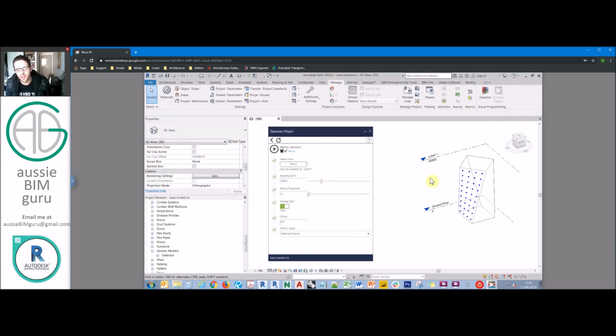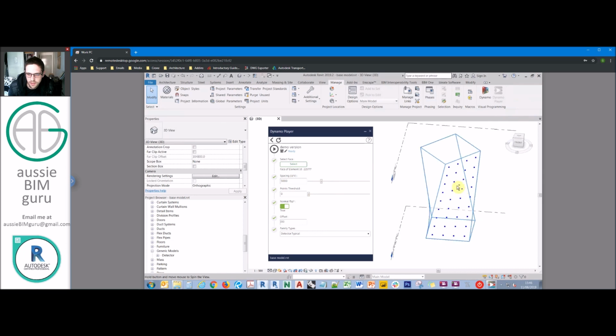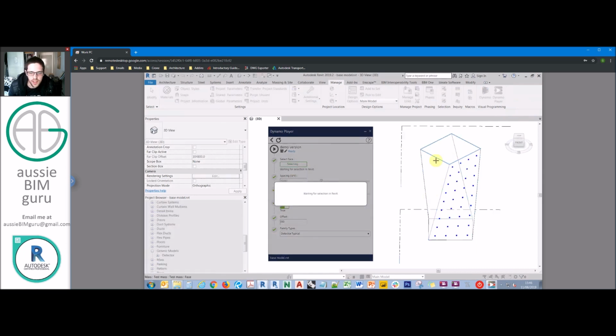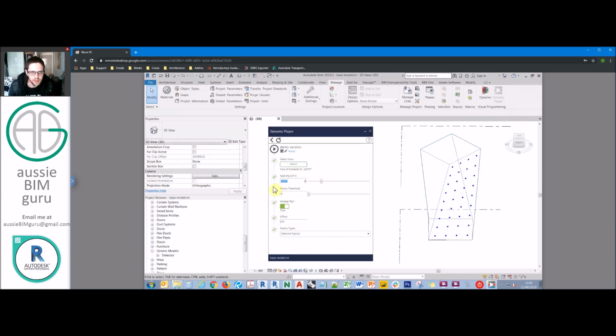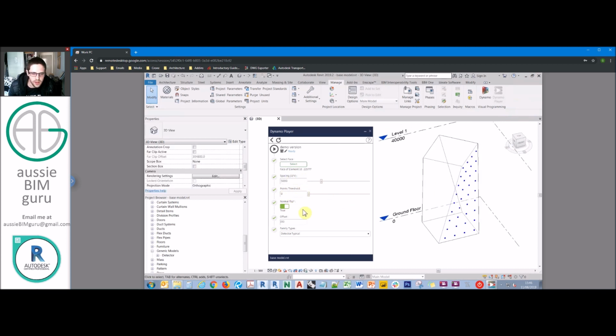Okay, sometimes Dynamo Player takes a while to open the first script that you run. So let's do this face. So I'll select my face. I'll leave my spacing at 5 meters and I'll set my point threshold to 0. And we will flip our normal in this case and see which side it places itself on, and we'll offset by 150. And again, you can pick your family out of this list.